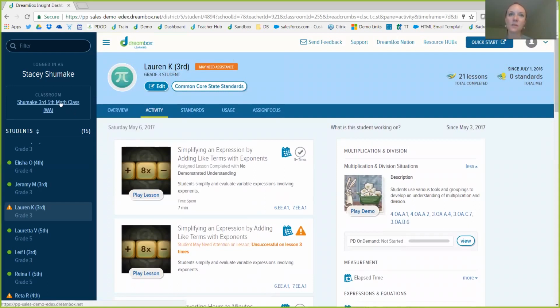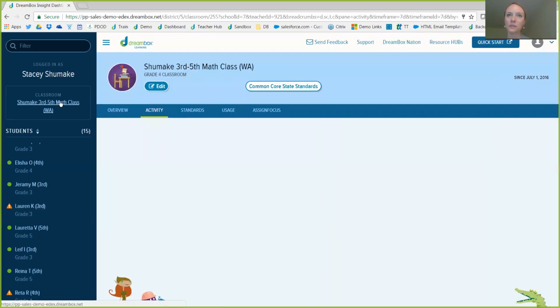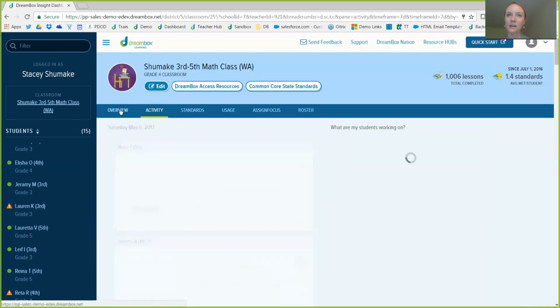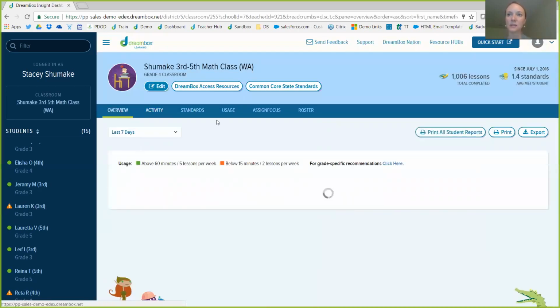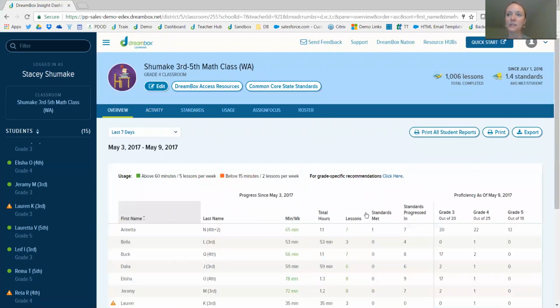So that is one quick way that I would use, going back to our classroom overview report, the standards met and standards progressed data to see, is a student moving forward? Are they stuck somewhere? And what can I do to help that student?